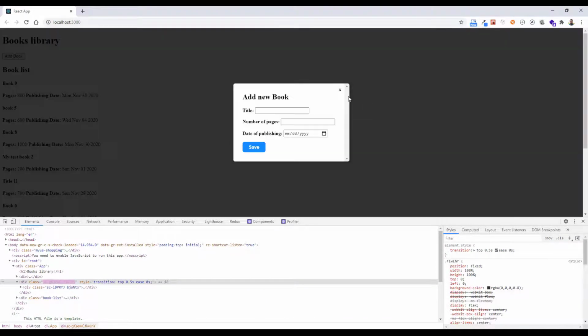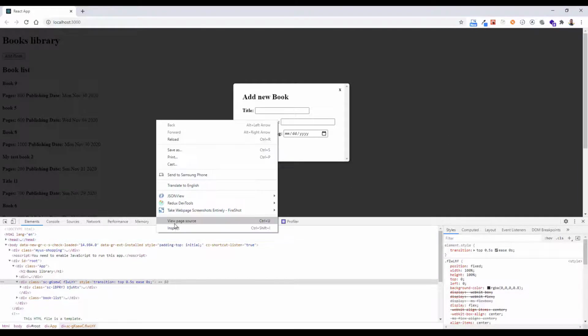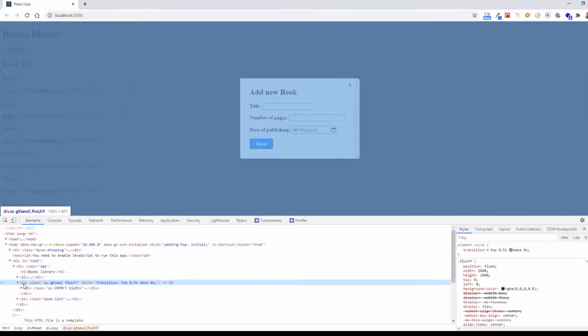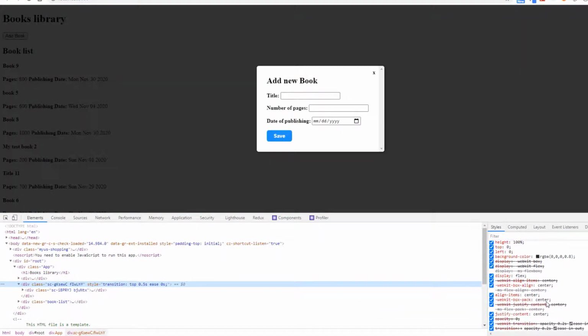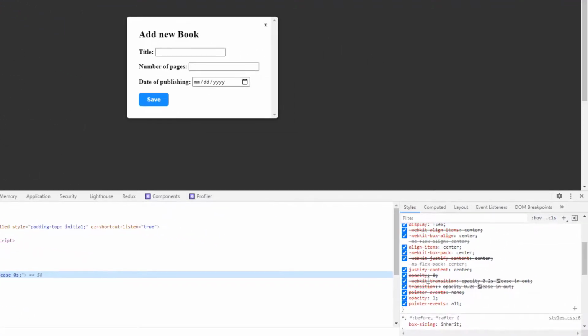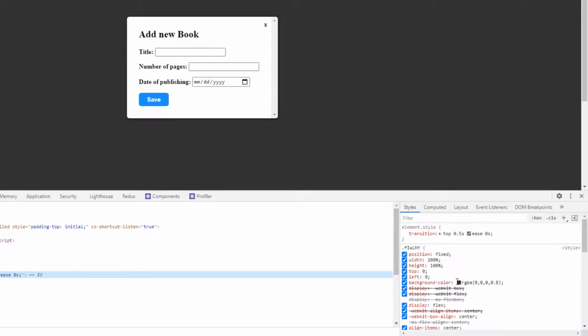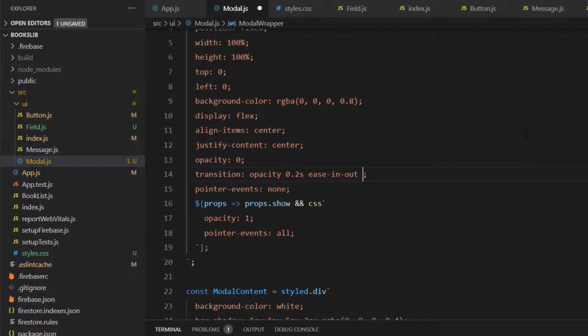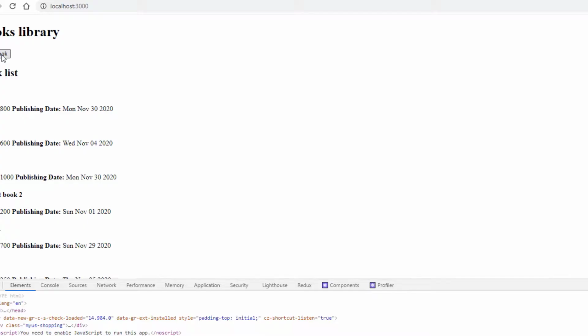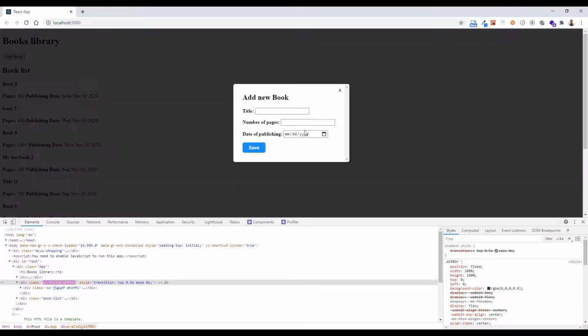Alright, still the animation is not animating. Why? If I inspect the modal wrapper, I have my transition here, which has been overridden by an auto-generated transition by the styled components library. What I can do is force my transition by adding important to this line, important inline, and here it is. This is our animation.